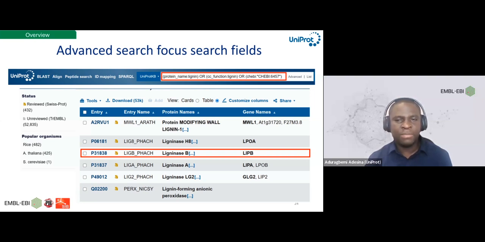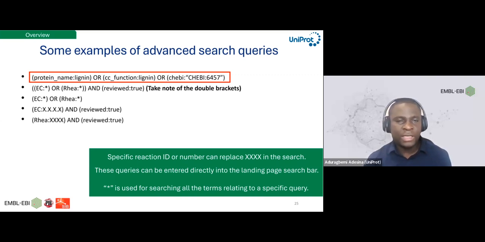As I said before, using the advanced search makes your query more specific, and compared to the previous search, which gave 619 results of reviewed entries, this one gave us 432 reviewed entries. So you can see the search query at the top in the search bar. And there are other examples of search queries that you can use as well. The first one is the one that we just used, but there are other ones that you could use.